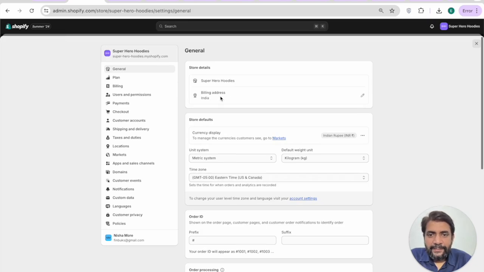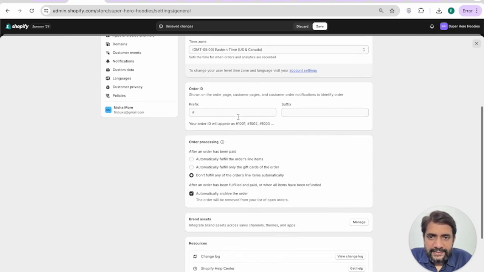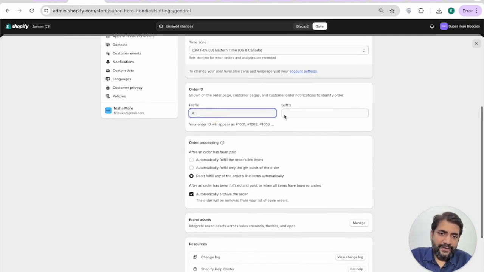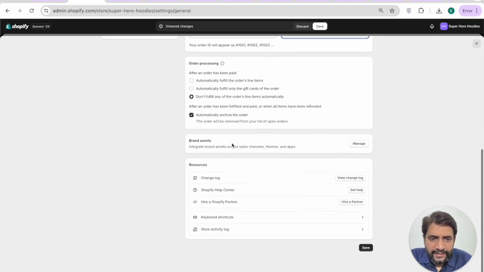In general, you see the billing address. You talk about the store details, your store name, your billing address, your currency you want to sell in, INR, Indian rupee, USD, whatever currency you want to sell it in. Unit system, kilogram or grams. Imperial system, then it comes in pounds and ounce. Time zone, where you are selling. Order IDs, you can give a specific prefix and a suffix. Order processing, that's fine, let it be what it is in default.